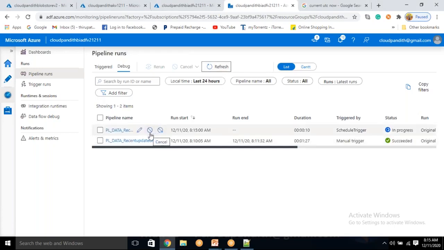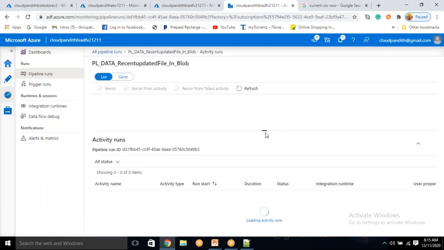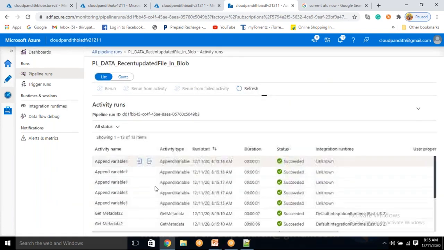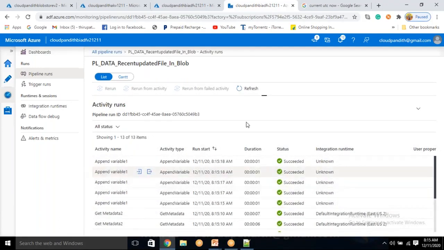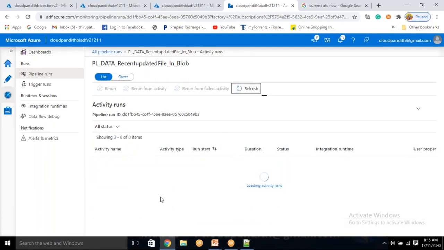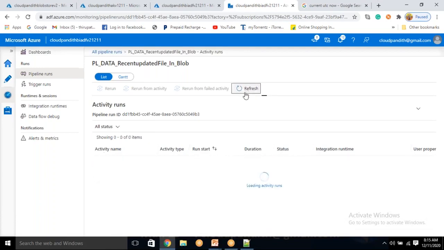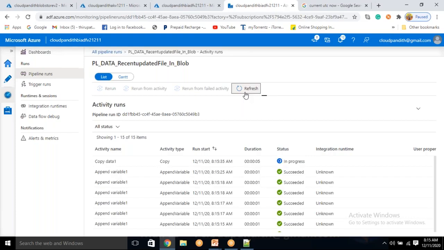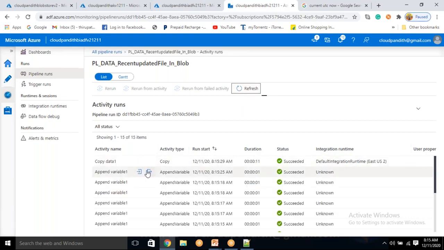Yes, our pipeline is started. Basically previously we ran manually. This is a manual trigger. This is a scheduled trigger, and this pipeline will finish quickly because we are running in parallel, not sequential. See, all get metadata activities finished, then all append variables finished. Now directly it is going to start our copy activity. The copy activity started. You see, copy data activity is also finished.